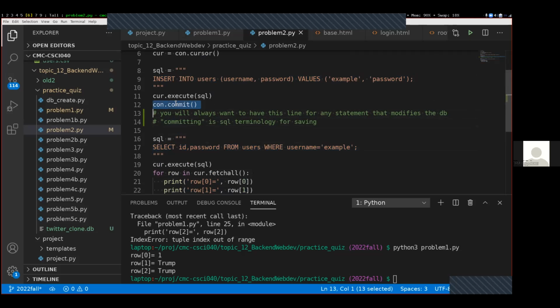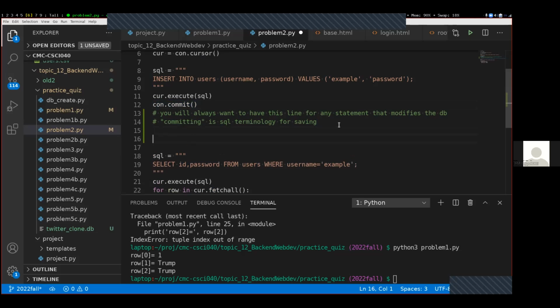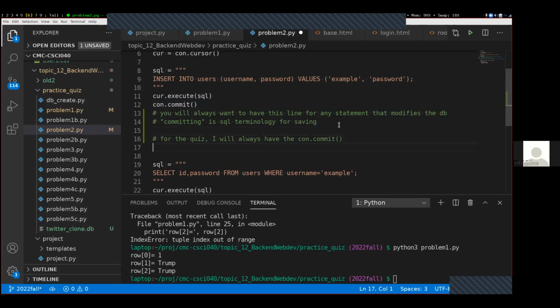For the purposes of the quiz, I'm always going to have the right Python code here. I'm always going to have this commit here. But if you forget this, potentially very confusing things happen on your web page. For the quiz, I will always have the commit, but it's very easy to forget in your own code. You think you're inserting, but you're not actually saving it, and so you don't actually see the message up here.